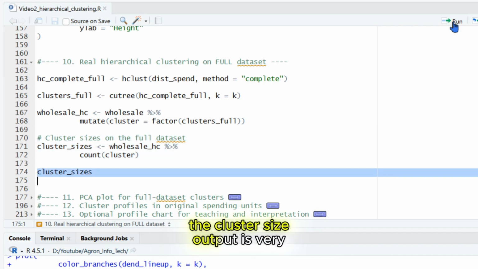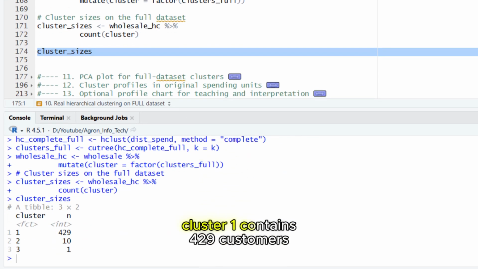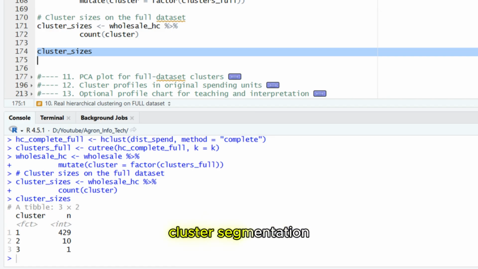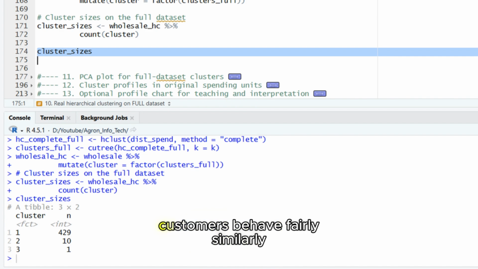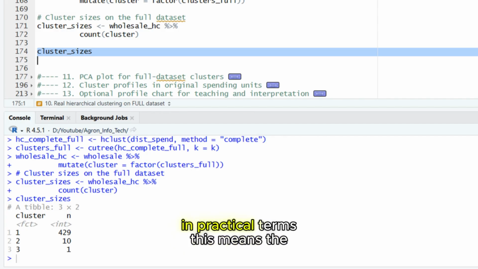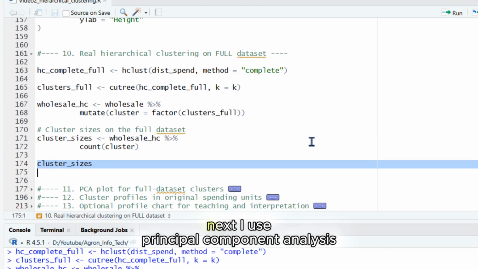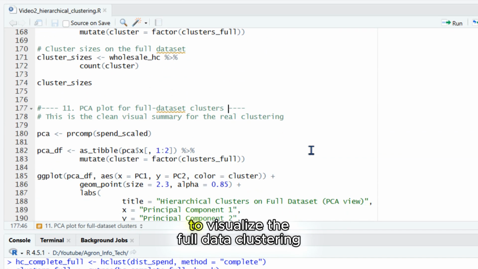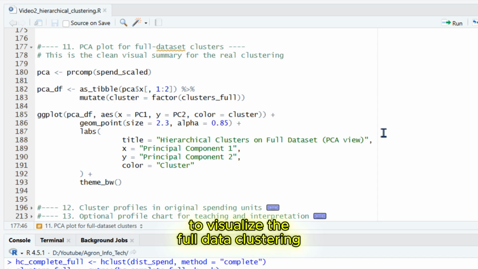The cluster size output is very revealing. Cluster 1 contains 429 customers, Cluster 2 contains 10 customers, and Cluster 3 contains only 1 customer. This is not a balanced 3-cluster segmentation. Instead, it tells me that most customers behave fairly similarly, while a very small set of unusual customers sits far away from the majority. In practical terms, this means the clustering is picking up outlier-like purchasing profiles more than equally sized market segments. Next, I use principal component analysis to visualize the full data clustering in 2 dimensions.